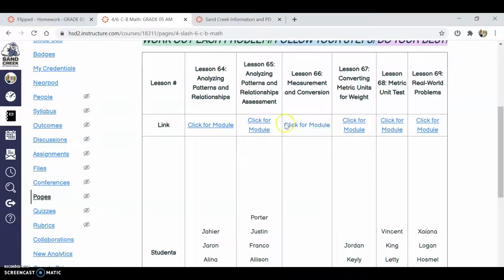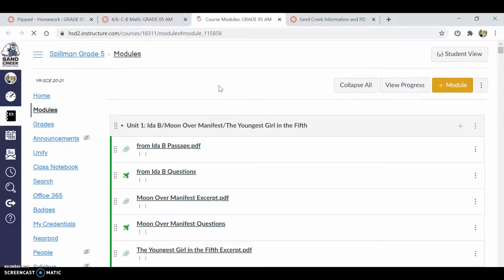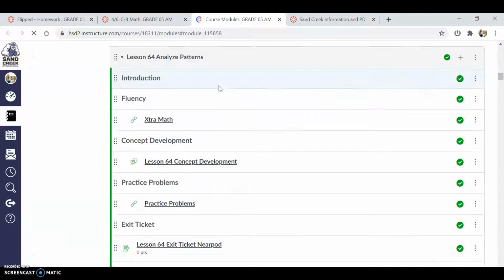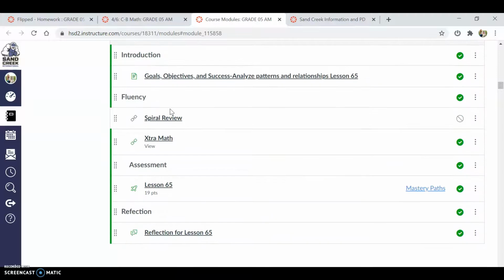So as you notice, under each lesson it says click for module and the students that are working on that particular lesson. When you click on the module, I've explained to students that you need to be patient and let it load and wait until their lesson number is at the top. So as you are building this for your course or instructing your students, you want to be sure that you give them that little tidbit of information because they will be eager to click on the first module that they see.